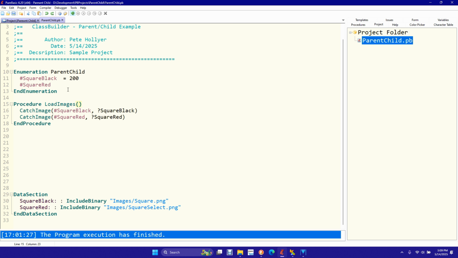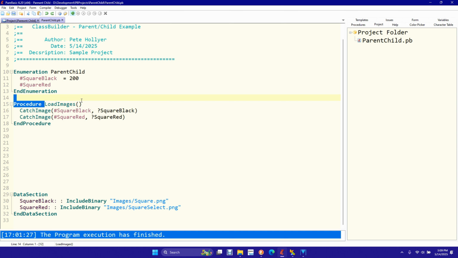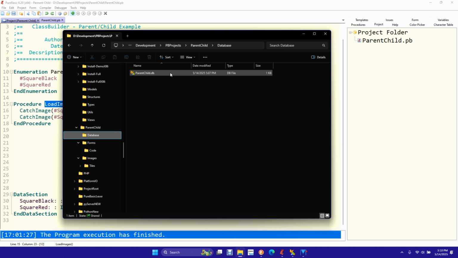I have created an enumeration that I'm going to use for loading some images. This function will need to be called in order to load those images down here. Let's go look at the structure of this so far. So we have a parent-child. I have the database table, and this is a completely empty database table. It's just a database with just his database stuff, settings.